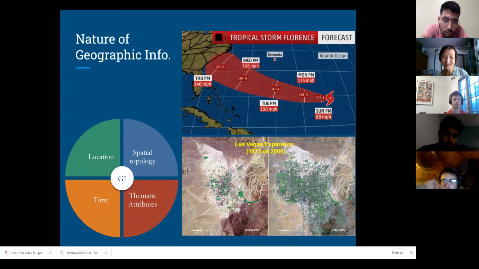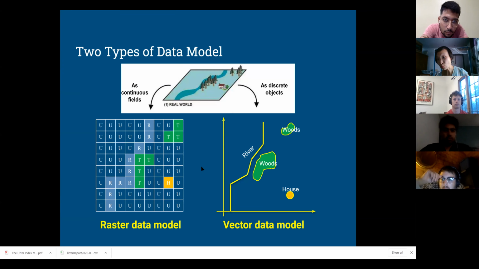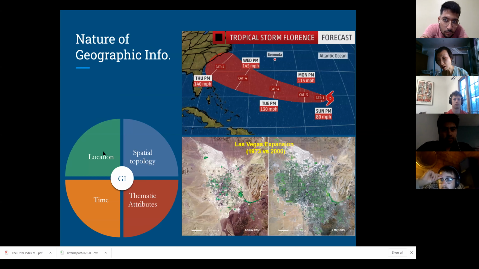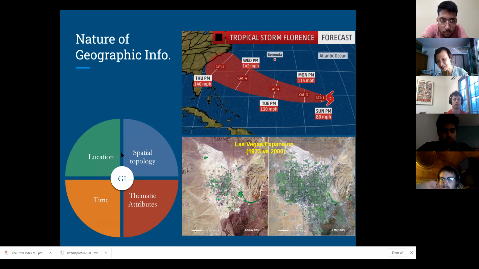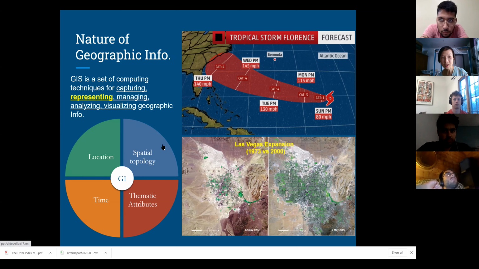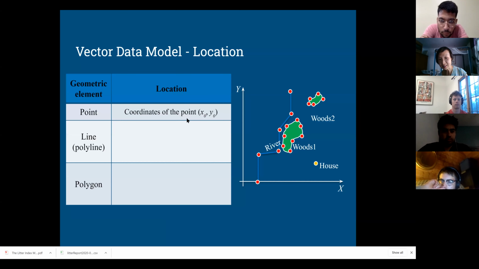But you can see that no matter which one you are using, you are still going to represent at least location and thematic attributes. So here you can see how the vector data model represents location. You don't have to go into those rabbit holes. I just want to show you the technical details. Actually, those coordinates are invisible to you in ArcGIS or QGIS.